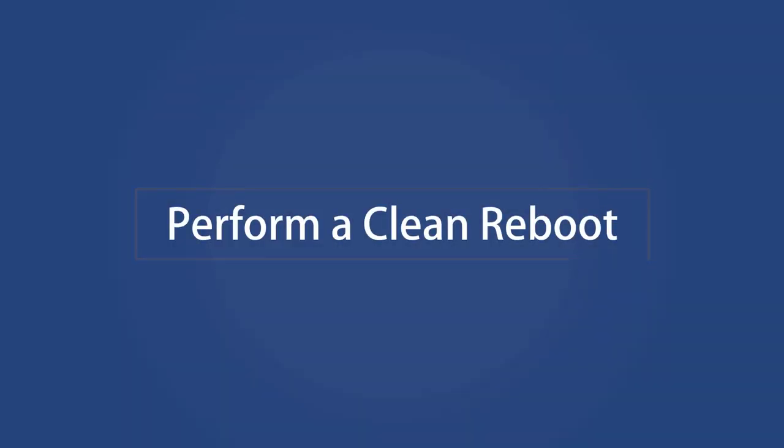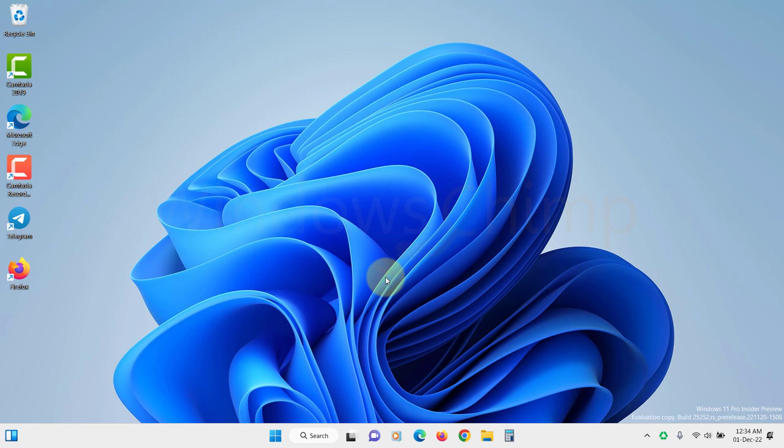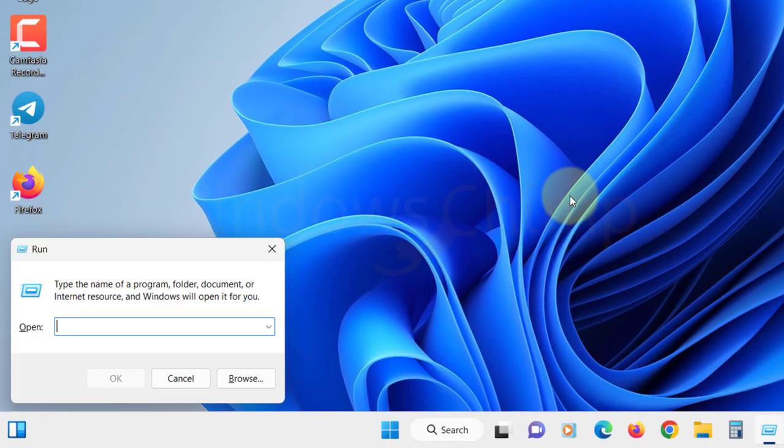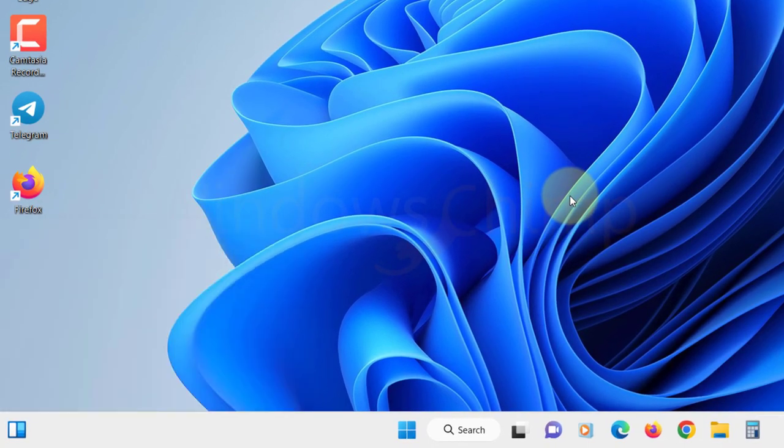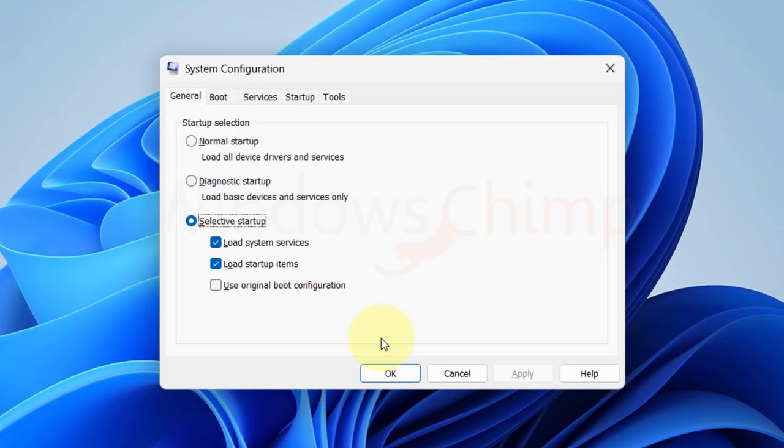Perform a clean boot. Your zip file not extracting could be due to a software conflict on your system, so you should try to perform a clean boot and try extracting the file. To do that, press Windows plus R, type msconfig, and press Enter. Here deselect the Load Startup Items box.